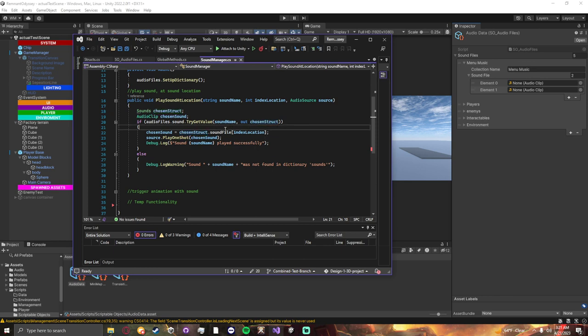Okay, so now that that's been assigned and grabbed, now we have our chosen struct, and that means we can now grab our sound file index location. Here's our sound file list, the index location 2, or in this case it's actually going to be 1, my bad. So if I say index location 1, because 0, 1, it's going to play this audio clip here, specifically at the source that we gave it here. And then from there, we're going to get a debug.log saying that we played it successfully.